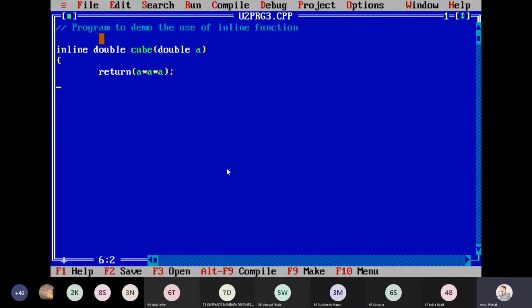Okay, so this is the simple inline function we are having. In the main function I should call this particular function, and it is the return value which is going to return it. So I declare the variable. In C++ I can declare a variable anywhere in the program, not necessarily at the top.